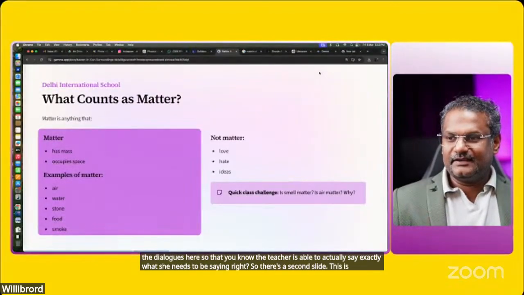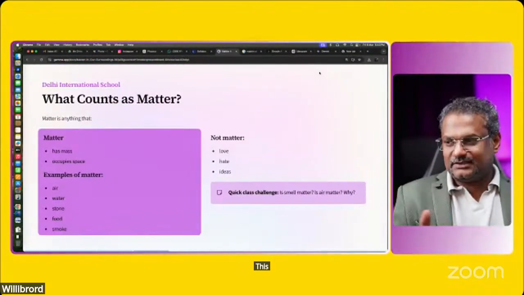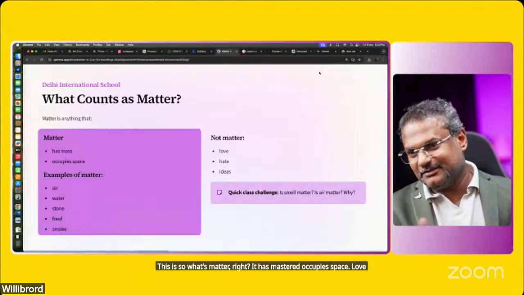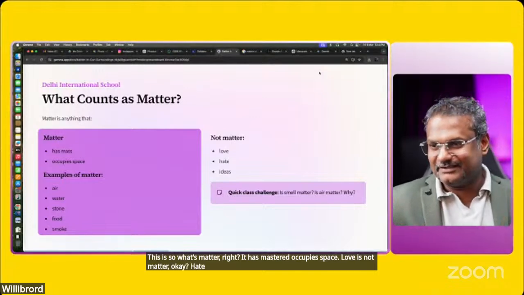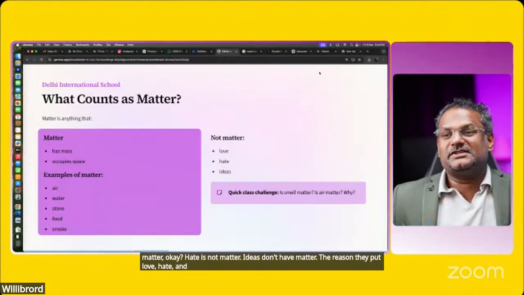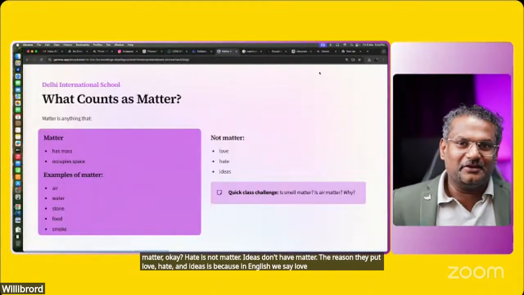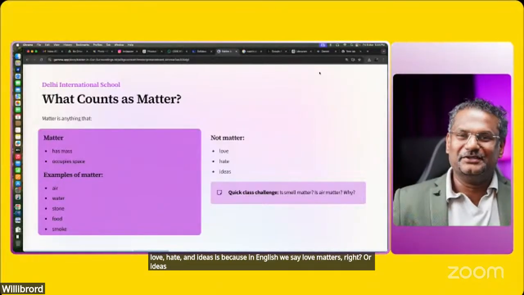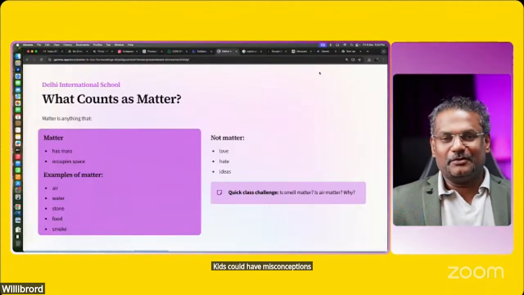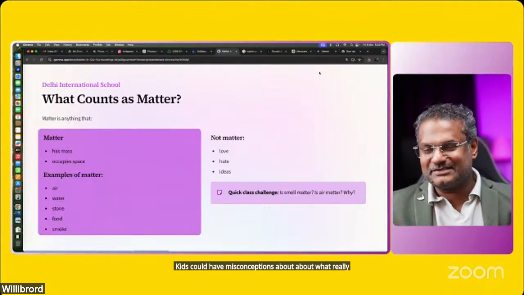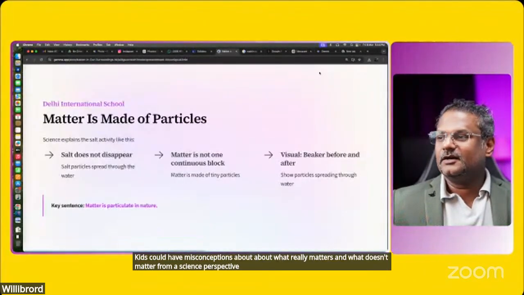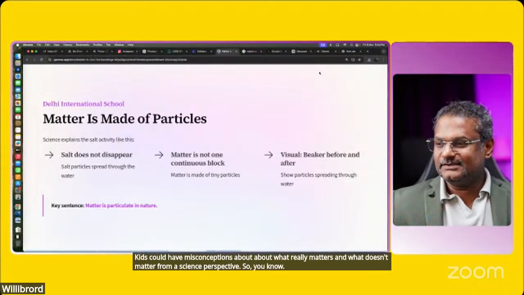This is the third slide. So what's matter, right? It has mass, it occupies space. Love is not matter. Okay, hate is not matter. Ideas don't have matter. The reason they put love, hate, and ideas is because in English we say love matters, or ideas matter. So kids could have misconceptions about what really matters and what doesn't matter from a science perspective. So matter is made up of particles.